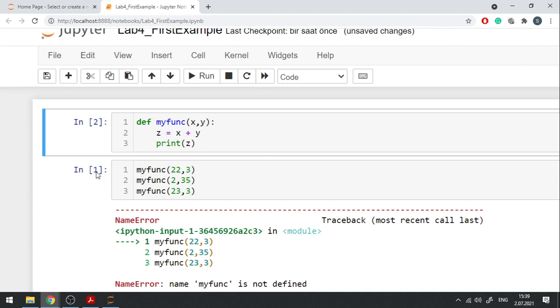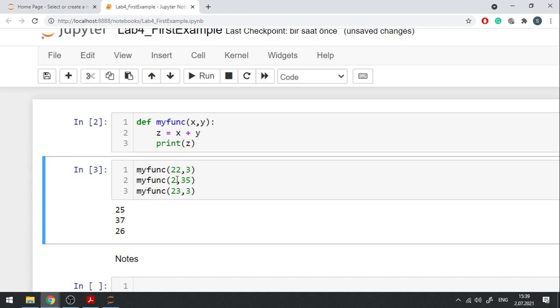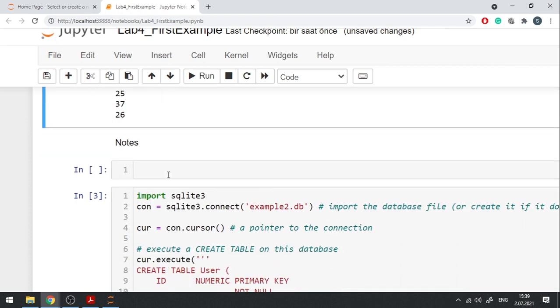So you also see the order of execution next to the cell. I first executed this, got an error. I then executed this. That's why it's showing 2. And let me execute the second cell again. The order becomes 3 this time. So my function returns some values this time.